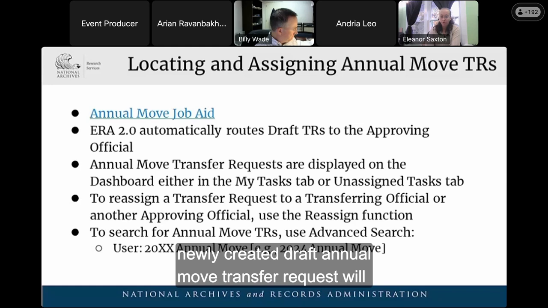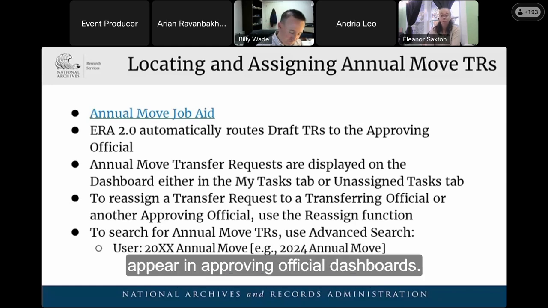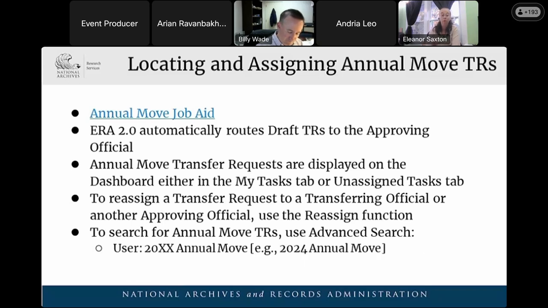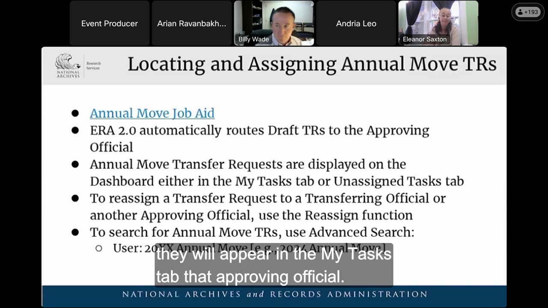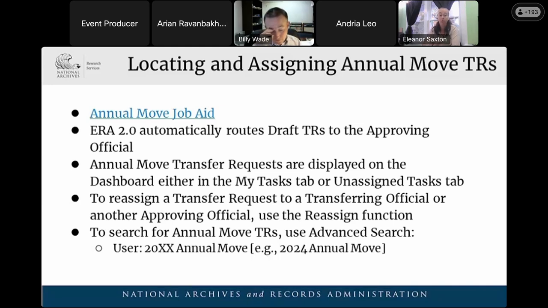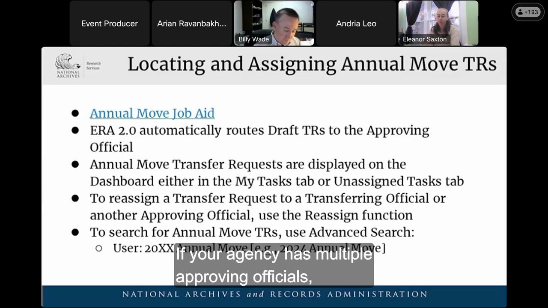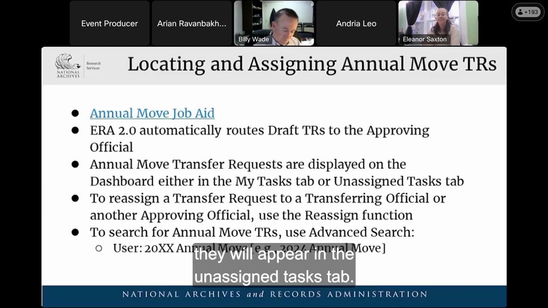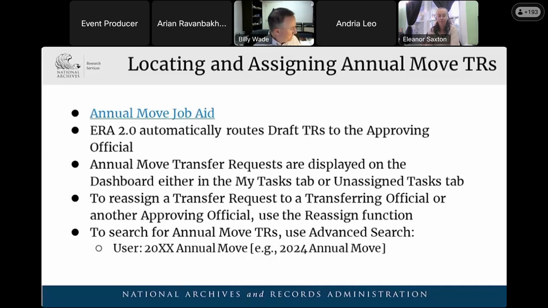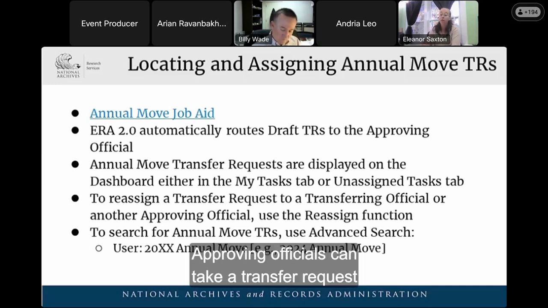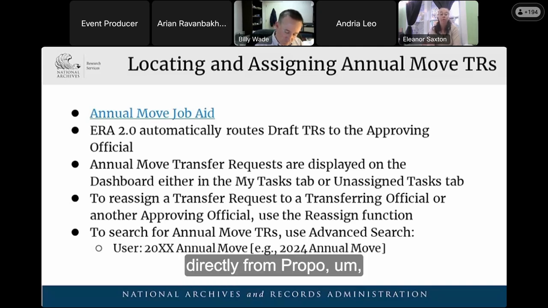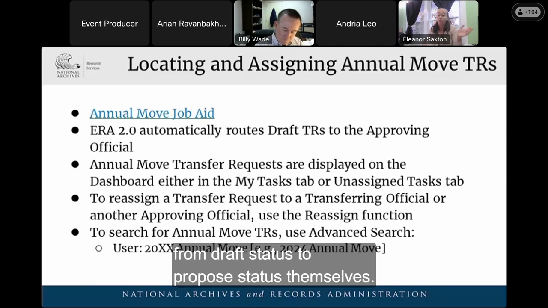Newly created draft annual move transfer requests will appear in approving official dashboards. If your agency has one approving official, they will appear in the My Tasks tab for that approving official. If your agency has multiple approving officials, they will appear in the Unassigned Tasks tab. Approving officials can take a transfer request directly from draft status to proposed status themselves.